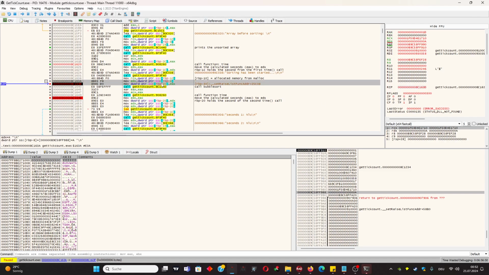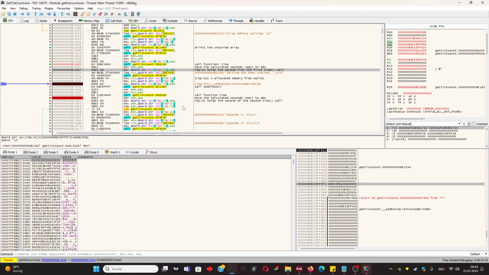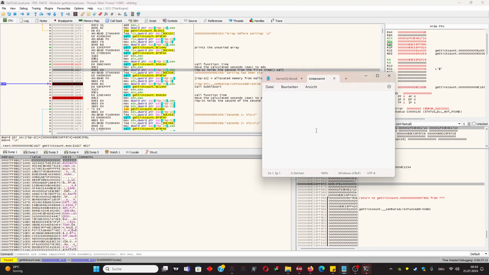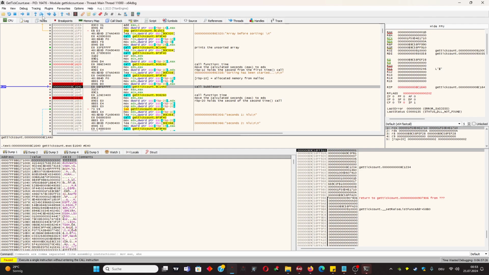So this is where we currently are. There was a first call to the time function. The return value from this function gets saved in EAX, and it goes to EDX, and then from EDX to RBP minus 1C. So the first call, this is RBP minus 1C, and I will keep stepping through the program.